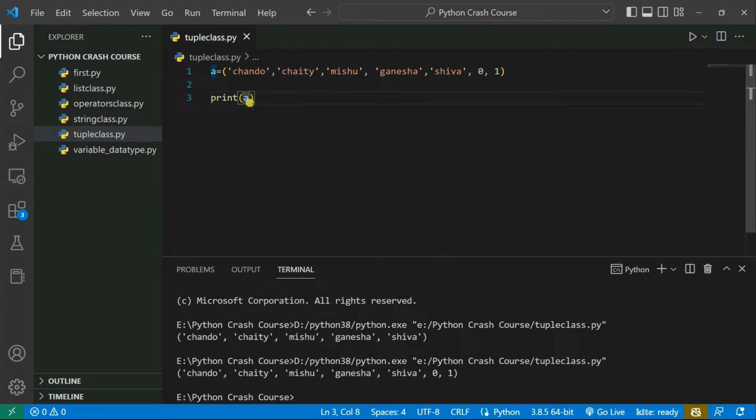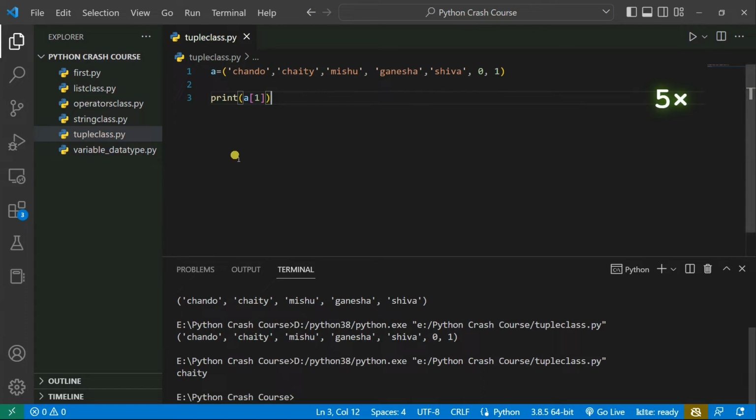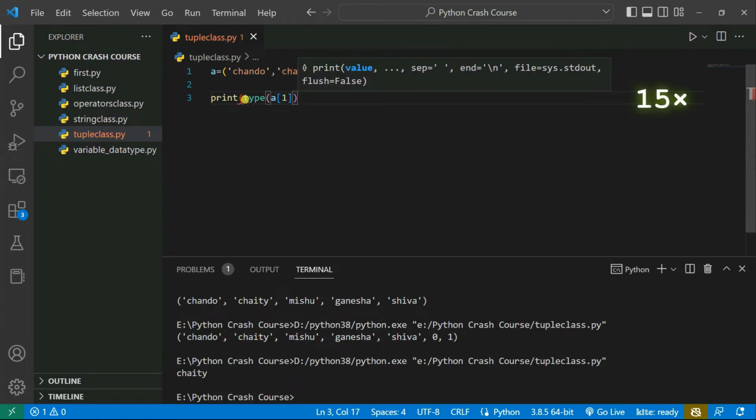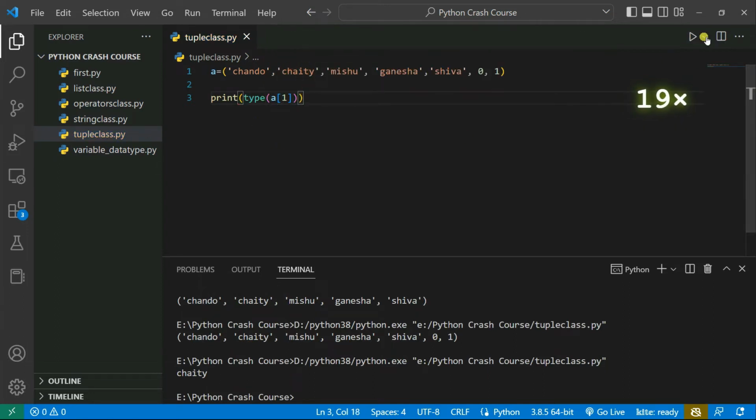We can also access the value here. Let's try to do that. Let's say index 1. So the 1 is nothing but Chaiti. You can also check the type of that, like we did in the list class. Just try to print it out. You can see the class is nothing but string.